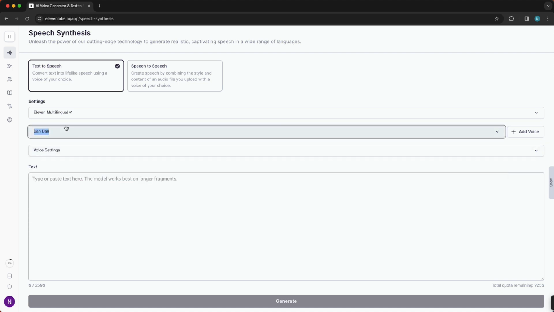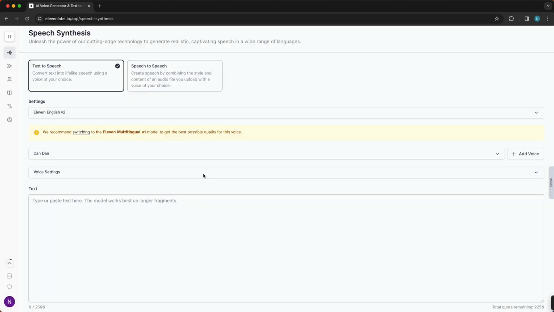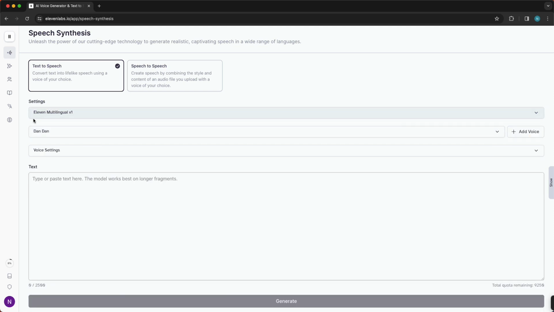this voice, for example, and then you can select this. And as you can see, now they're giving a pop-up. We recommend switching to the Eleven multilingual V1 model to get the best possible quality for this voice. So tap on this. Now switch back to this voice model. So basically they give you the best voiceover settings, but of course we have also the manual voice settings.